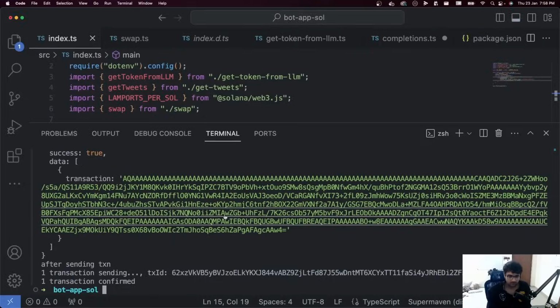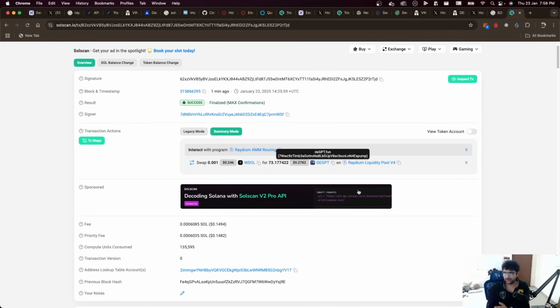Right, sorry about that. The recording ended, but as you can see, I was able to swap for this weird token. So that's how you build a tweet tracker.